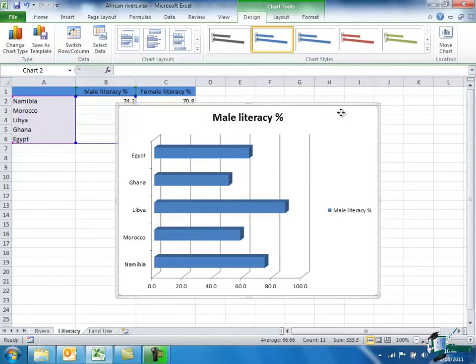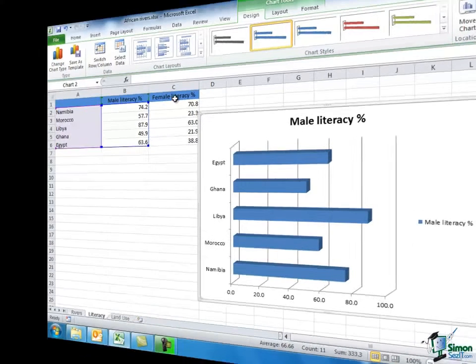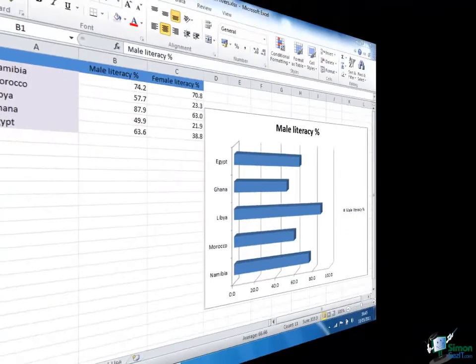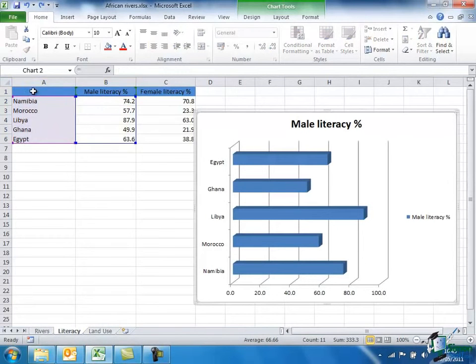But I've actually got data here which also shows the female literacy figures, and we can actually put two bars on the same chart. Now of course, for the chart that I've got selected, if I click on the chart, I can see the data that's been used to draw it, and it's bounded by these blue rectangles with the handles at each corner.